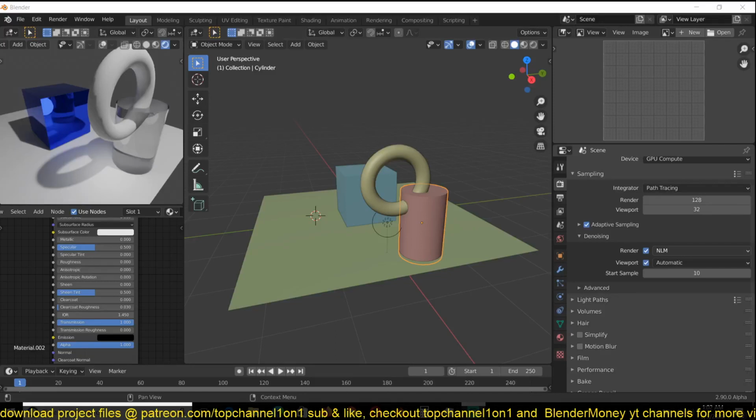Hello there, my name is Ismos, and today I want to show you how to remove lights or any other objects from reflections or refractions. This works only in Cycles, it's not supported in EEVEE.